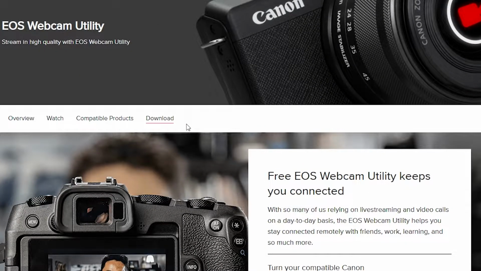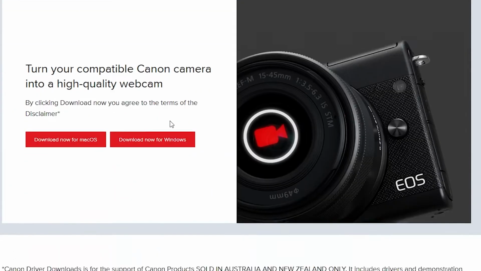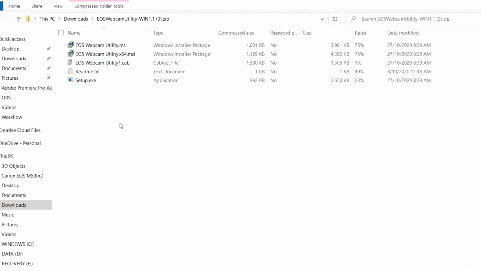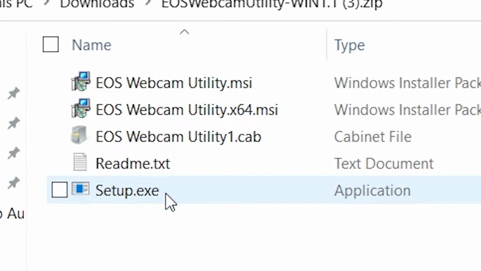Once you're ready and you've got the right camera, click on download. It will take you down to the bottom here, and then you've got an option to download for Mac or Windows. Click on the one that's right for you. It will download the software. I'm going to open this up and then click on setup.exe and then basically just go through the setup process as you would do installing any other piece of software.